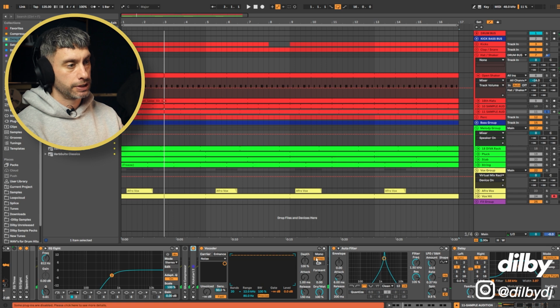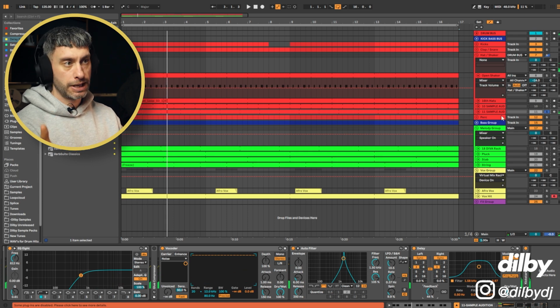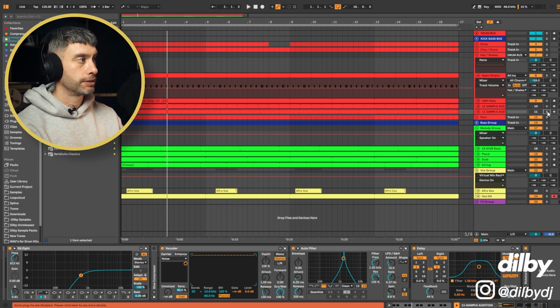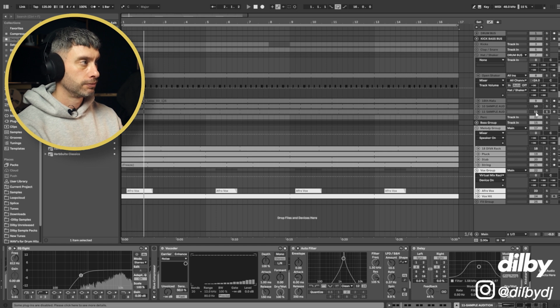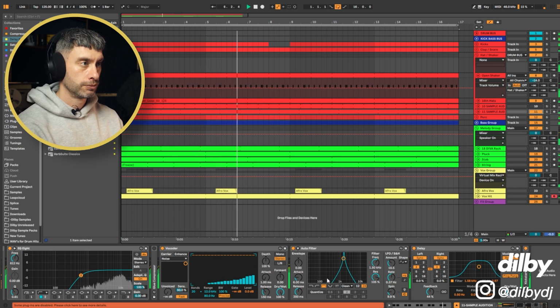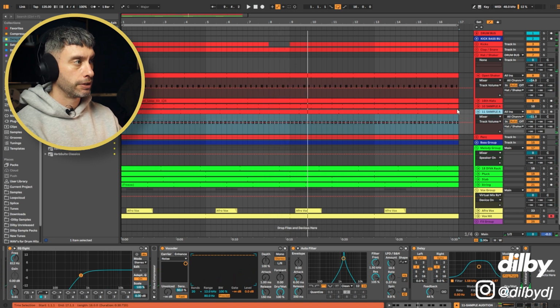And I might actually put this kickstart afterwards. So now we've got this element again that can sit underneath and create movement. So without. Very nice.